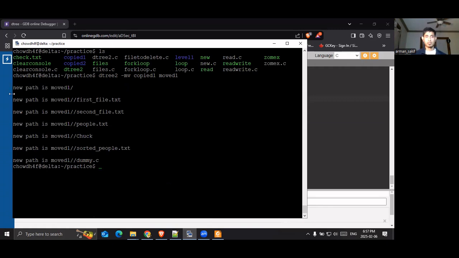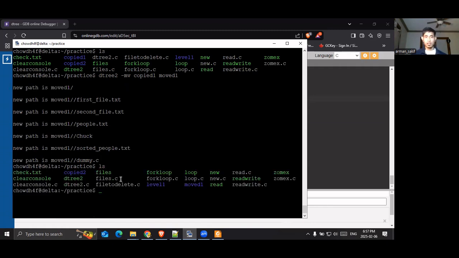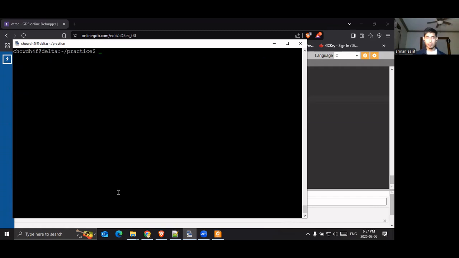So, like I said, it's just for myself how it works. Okay, then if I just do an ls, I can see copied 2, level 1, and moved 1. Copied 1 is gone. So like I said before, how it works is it first copies the files, uses the same copy function, and then it just removes the source directory. So that was move. The last function is delete.